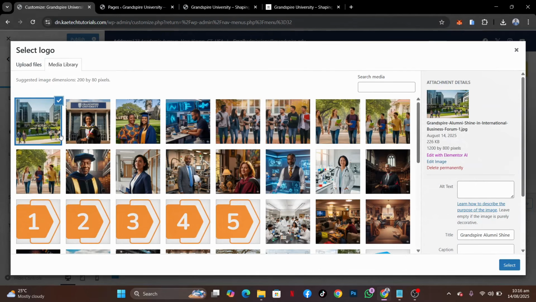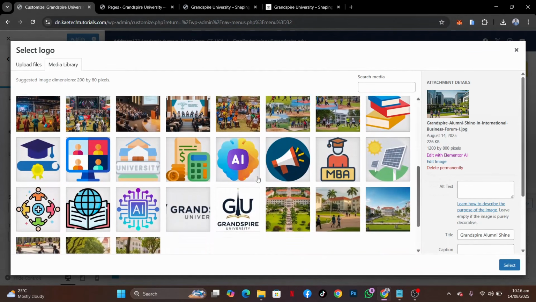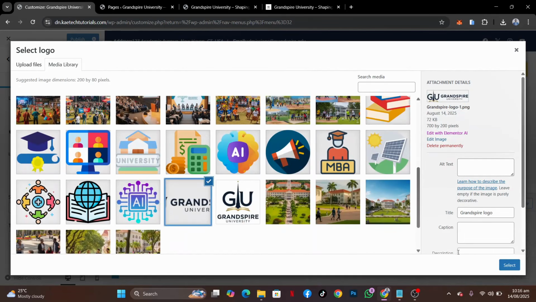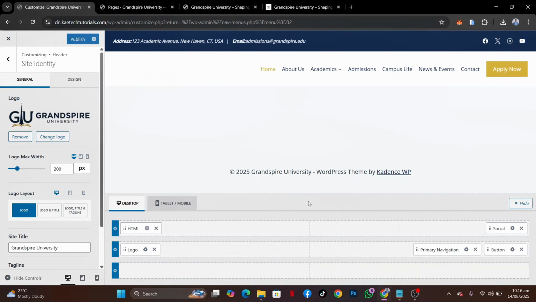All right guys, so our images are in the website now, and we can go ahead and select our logo. This is the logo that we're going to use. I'm going to select it and skip cropping because I don't want to crop it. And as you can see, this is how it looks. Of course, we can increase it to maybe 300 pixels, and it will be bigger like this. Okay, so now we are good to go.